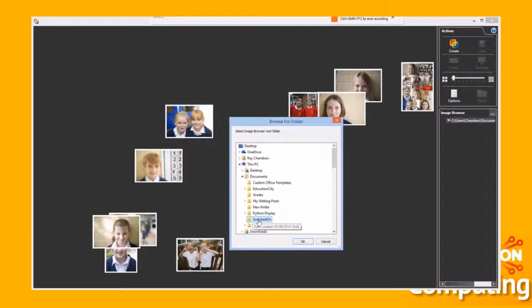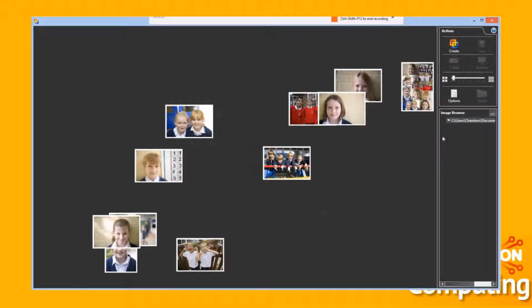Now I'm in my switched on computing folder, which has the images provided by the scheme of work. Now, what I can now do is I can choose how many images I want. So you can see it's automatically on 10. But if I want to, I can go down to 7, okay? And if I press create, that will make that, and it will get rid of 3 of these images. So watch, create.